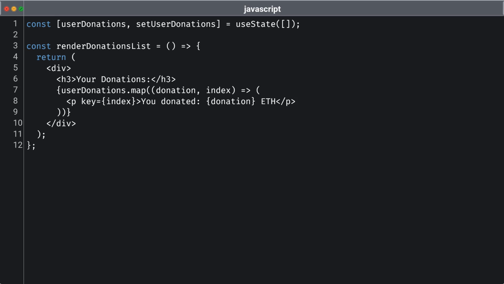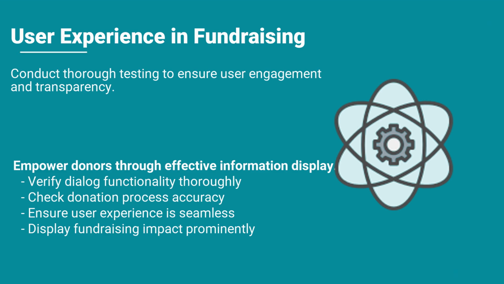This transparency can foster a deeper connection between users and the causes they support, promoting continued engagement and contributions. As we wrap everything up, ensure you conduct thorough testing of your application. Check the dialogue functionality, donation process, and the user experience. Verify that donations are reflected correctly in the user's account, as well as in the total for each fundraiser.